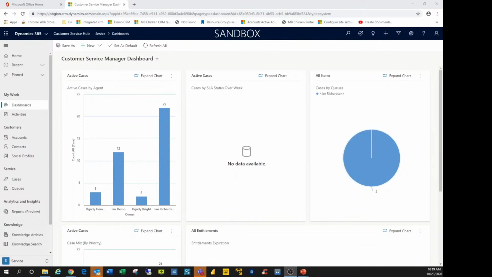And remember that out of the box, you can make your own Power BI reports that pull D365 data, and you can add those to these dashboards.